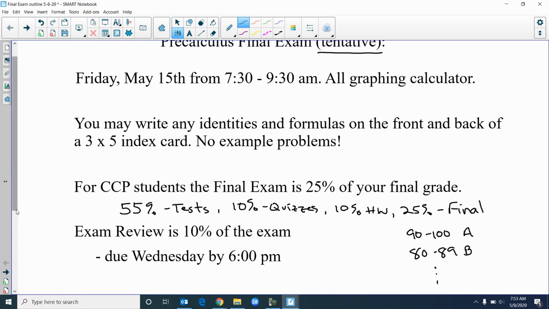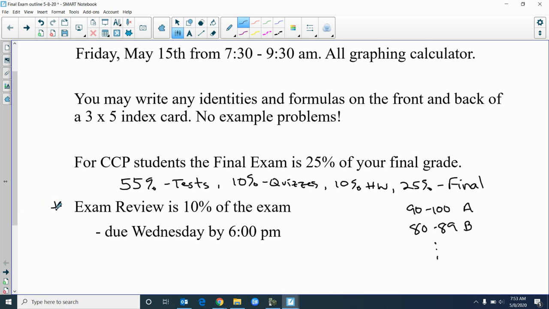What I'm also going to do: the exam review is 10% of the exam. It is due Wednesday by 6 p.m. I'm not going to have it due piece by piece. It all needs to be completed and turned in Wednesday by 6 p.m. I'm going to give it to you today as an assignment, and you can start working on it. Basically, the idea is to do what you can and ask about what you have questions on. Come to Canvas conferences and get things answered.